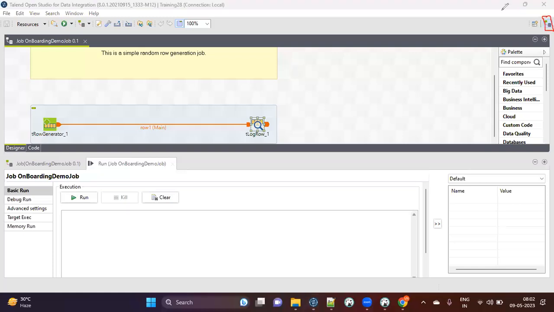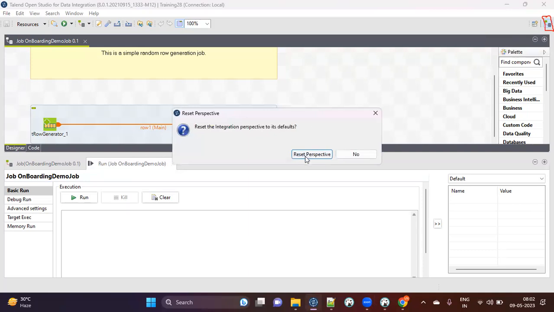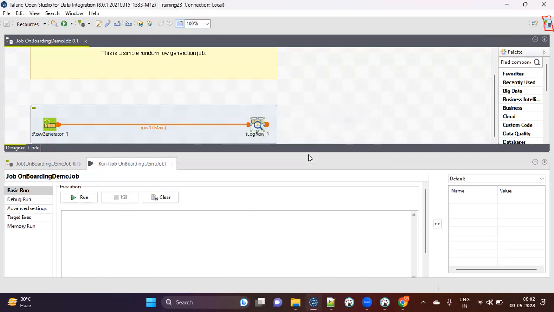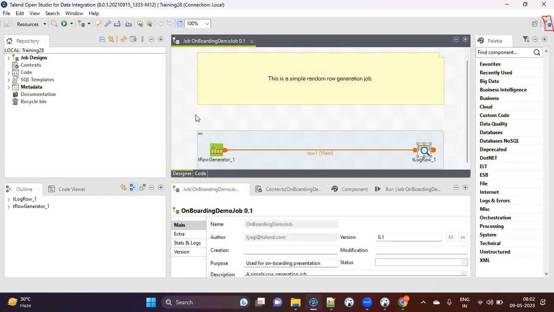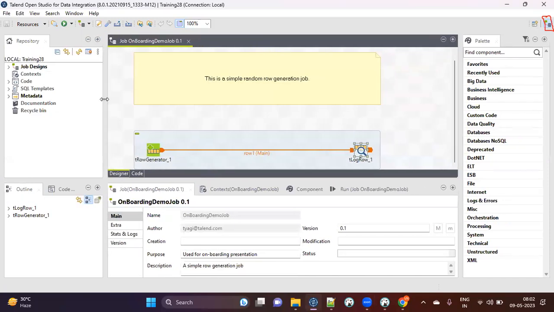Yes or no? Guys, can you see this small box? Yes, right? So you will right click on it and there is an option for reset. Just click on reset and say reset perspective. So wherever you are stuck, whatever you might have removed, if you click on that, it will again come back to its normal state.